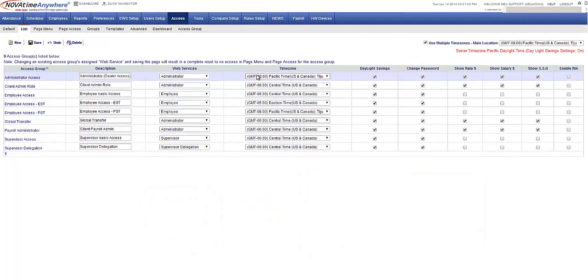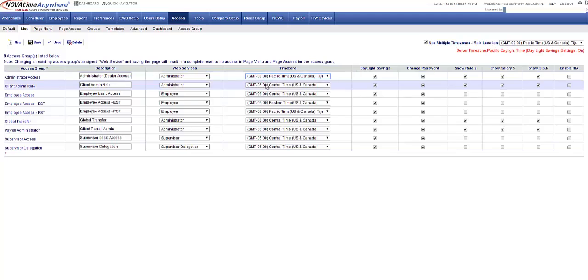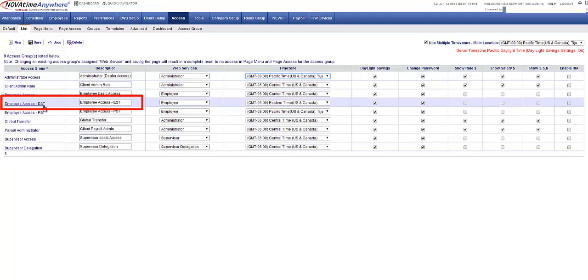So here what we do is we can select time zones associated with each access group, and what that'll do is it'll offset. So for example, you see employee East Coast Standard Time. You see that the time zone is set to GMT minus 5. So it'll add 3 hours to that punch when the employee punches in or out.